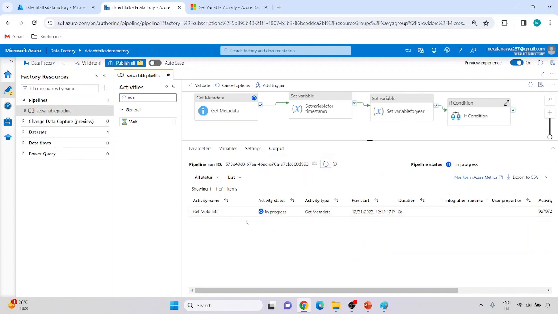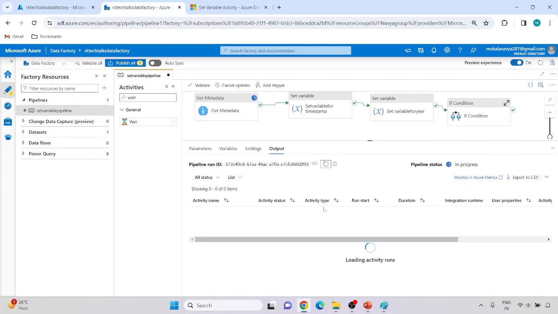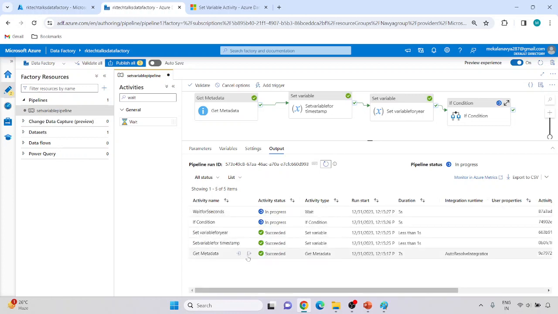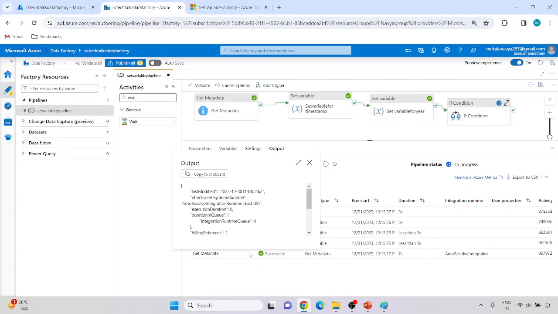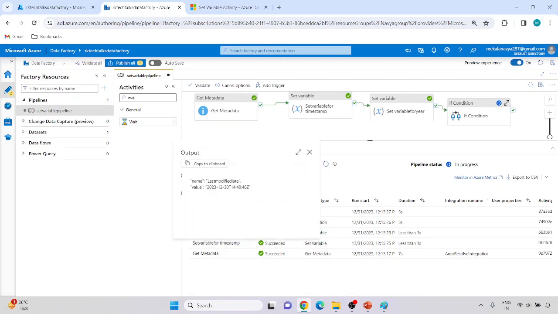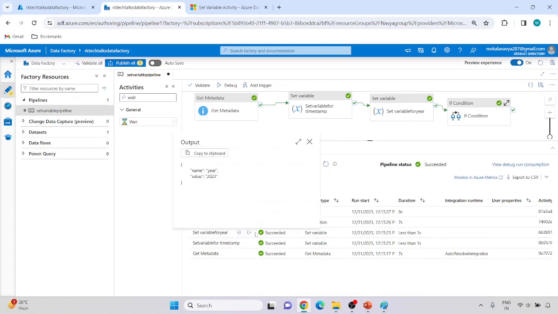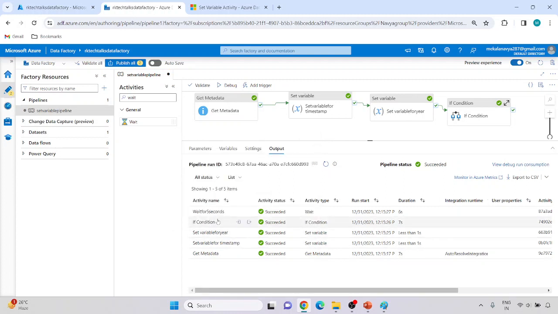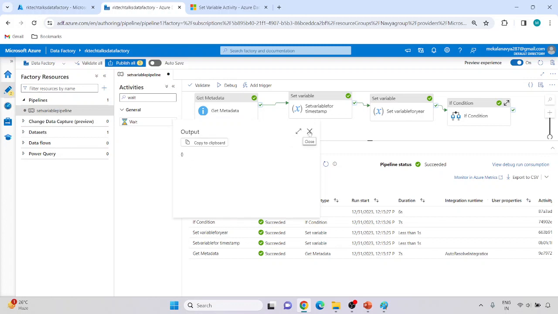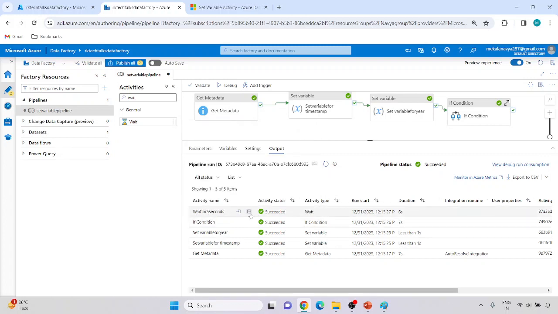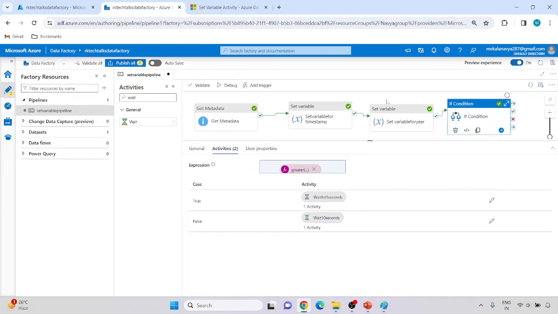It's running. Okay, get metadata ran fine, and we got the last modified timestamp. Also we got the set variable timestamp, which is good. Just check that we got the year properly. Yes, we got 2023. For the if condition, this doesn't show anything, and it goes to wait for 5 seconds since the condition is true. If you see the duration, it ran after 5 seconds.